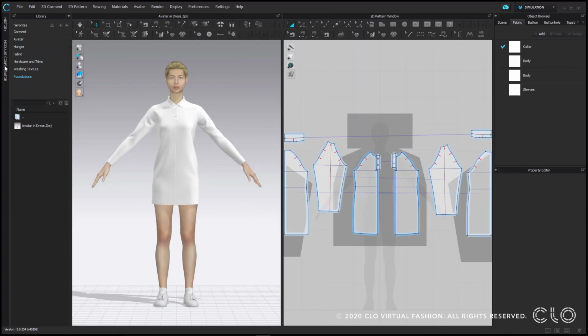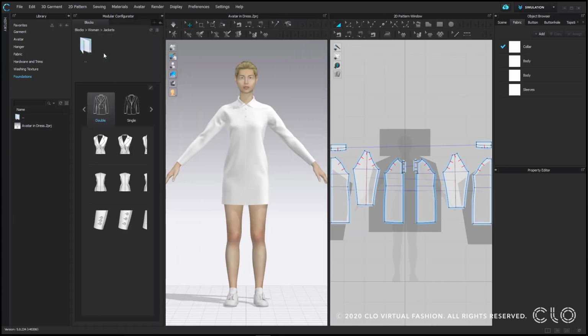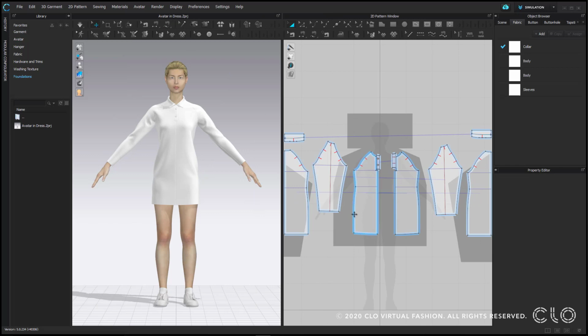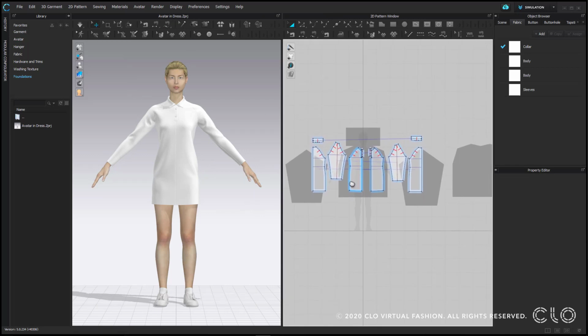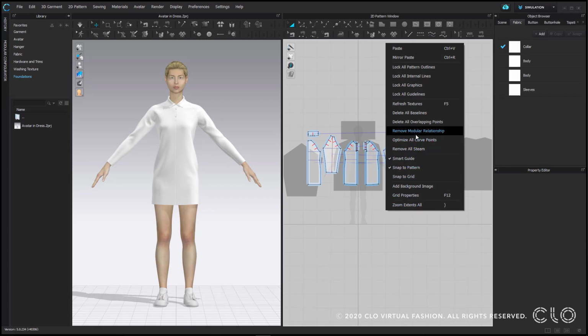Also in the left sidebar is the modular configurator. This is a block library that allows you to mix and match different parts of a garment and create a block to work from. Check out our tips and tricks videos for a more in-depth look at the modular configurator. You'll notice after clicking into it, even if you don't use it, you'll get these gray squares in your 2D background. Right-click in the 2D background and select Remove Modular Relationship to get rid of these.